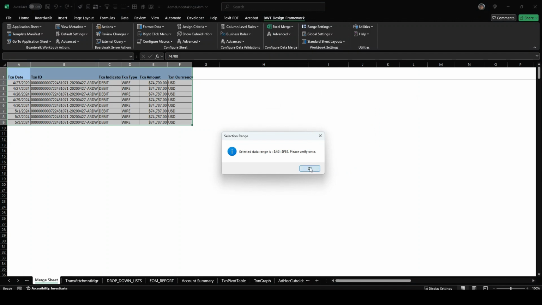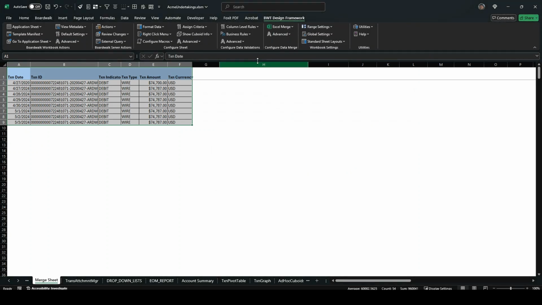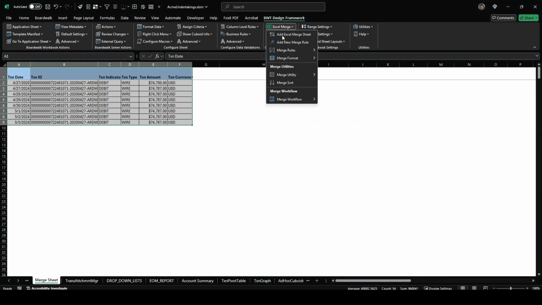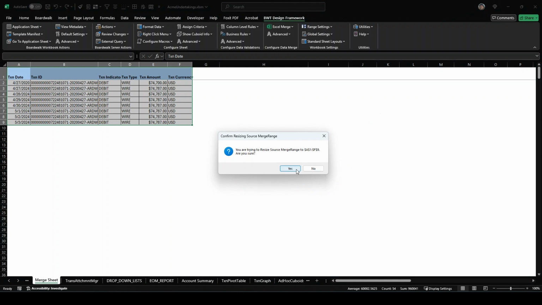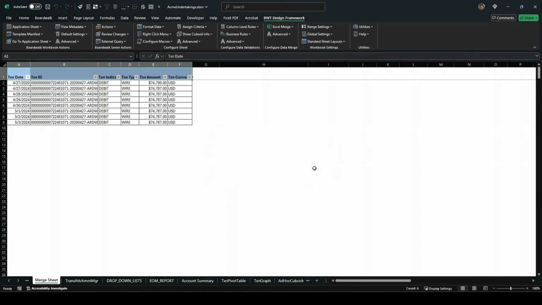Next, navigate back to the Merge Workflow menu, and this time, select Resize Range followed by Merge Rule 2. This sets the merge data range to the selected range. A pop-up message requests confirmation. Click Yes to continue. Click on OK on the next informational message. You will notice in the name box of the workbook, the highlighted section has a name range. This is the merge range name.